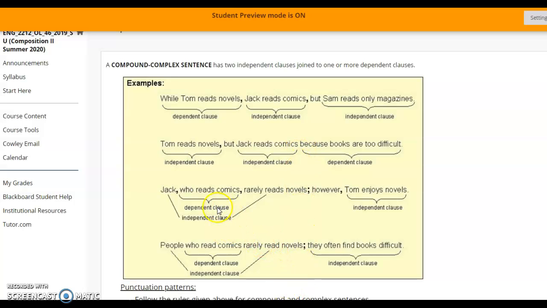Okay? Now, in this case, I have added information about Jack. So my independent clause, the part that can stand on its own, is "Jack rarely reads novels," period, right? But I want to point out what it is that Jack reads. So again, it's not essential to the sentence, it's just extra information about Jack. Because it's extra information about Jack, I have commas around it. It's a non-essential adjective clause.